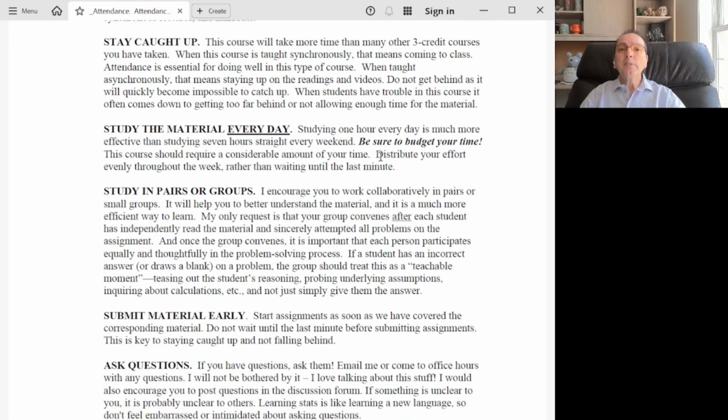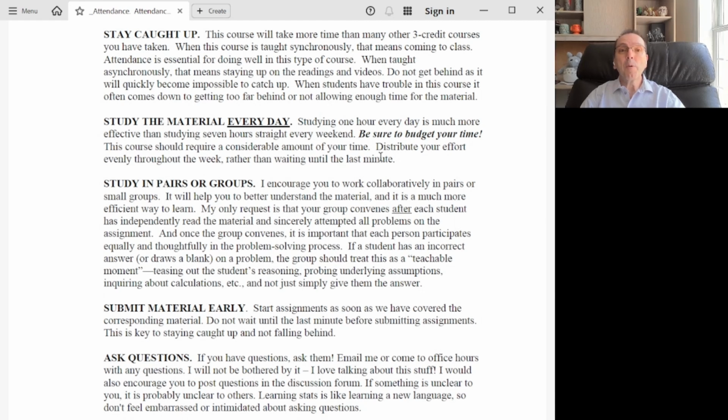Stay caught up. The course will take more than the typical 3 credit course. It just does. So stay caught up. When students struggle in the class, or end up getting a bad grade at the end, it's almost inevitably because they got too far behind and it became impossible to catch up. So stay caught up. Set a regular pace, a regular schedule. I've built in a little wiggle room over the summer, so if you want to finish early, you can go faster. If you need to start a little slow, you can do that, but then stay caught up.